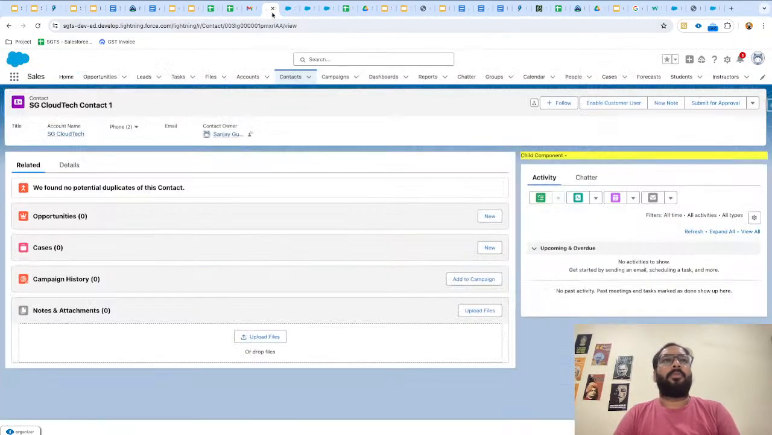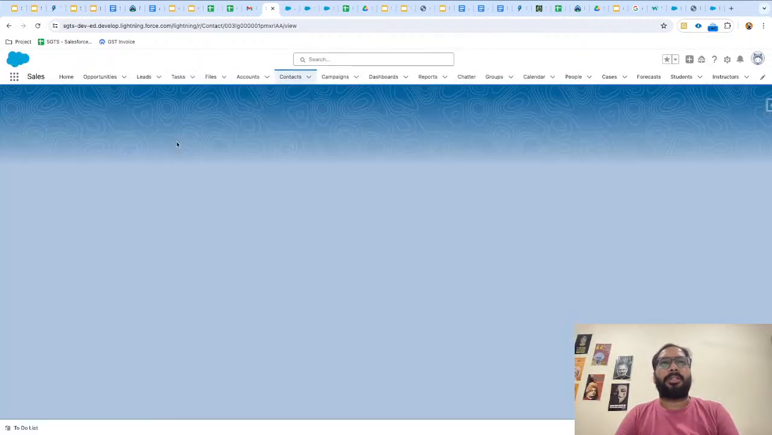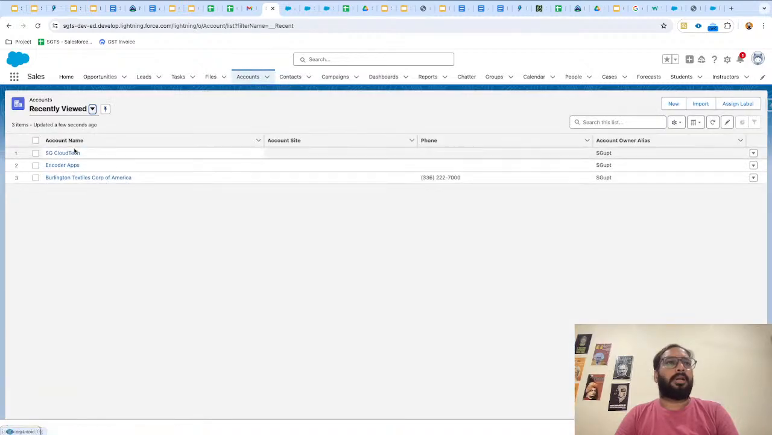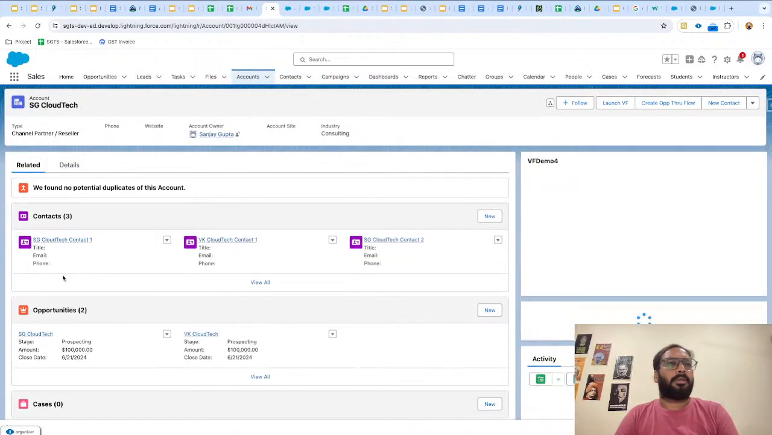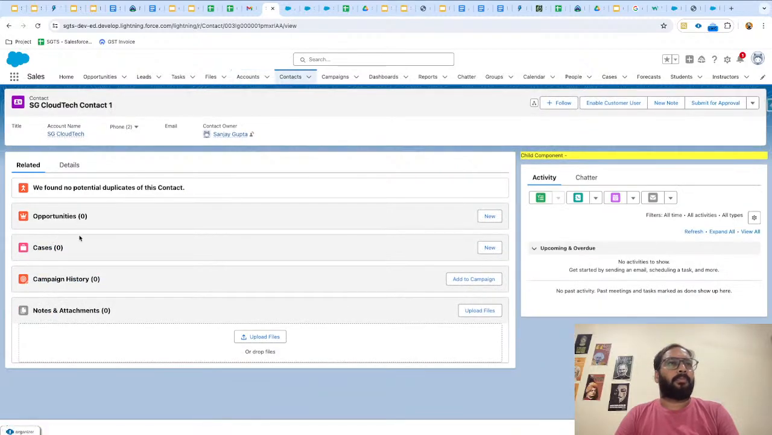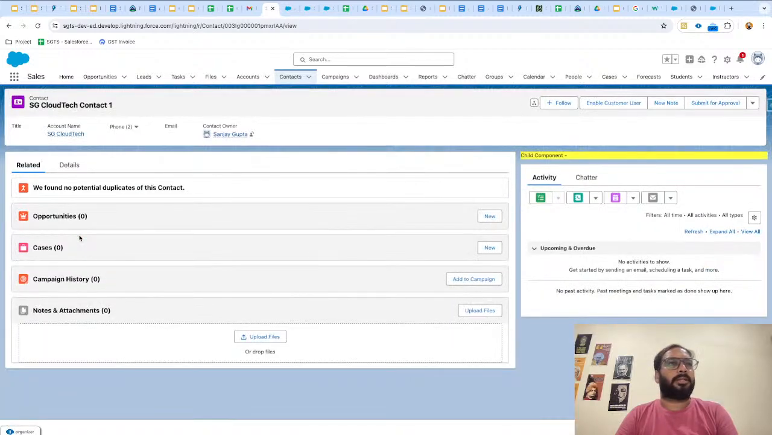Now if I move to our application and I refresh, and if I go to account, so here we have contact. I'm opening contact, I'm refreshing. So actually there should be one related list. Contact should be related to multiple accounts. I need to check.